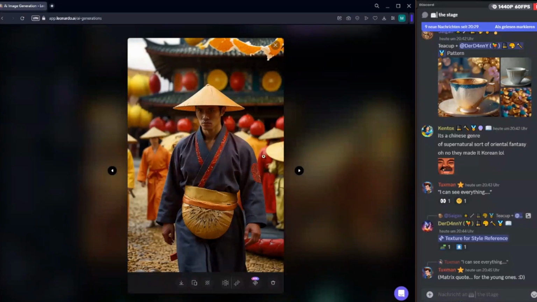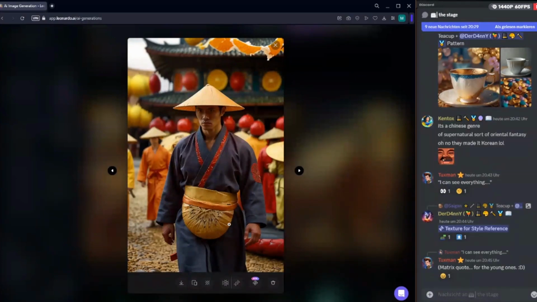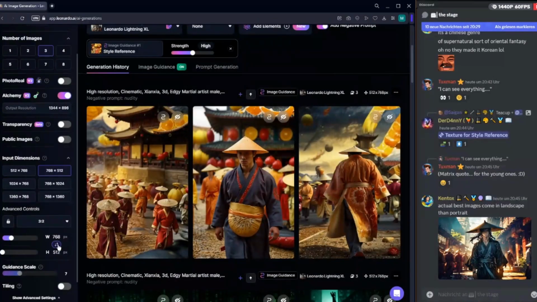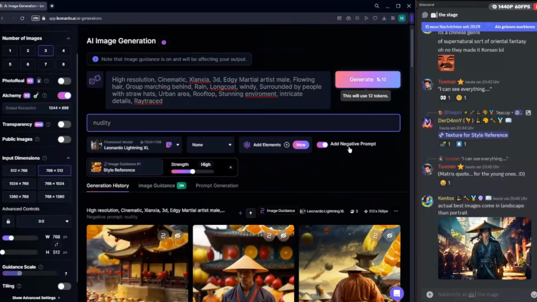Looks like the guys in the background have tomato hats. And here even his pouch. That's cool. Actually, best images come in landscape and portrait. Yes, I would agree with the sentiment and change the format accordingly.